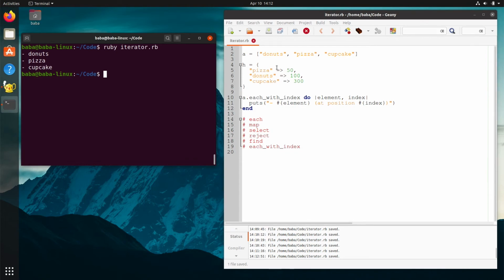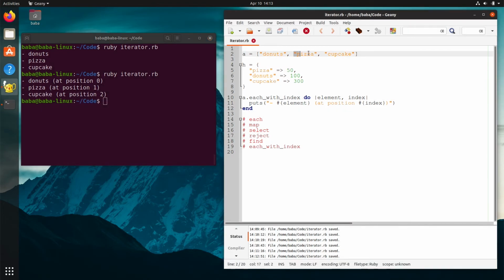So let me save this and run it. And then you see that we have pizza, which is at position 1, all right? So it's here, position 1, and so on and so forth, all right? It's simple as that. It's just like each, but it also adds a parameter to the list of parameters, and then we can know the index of the element.